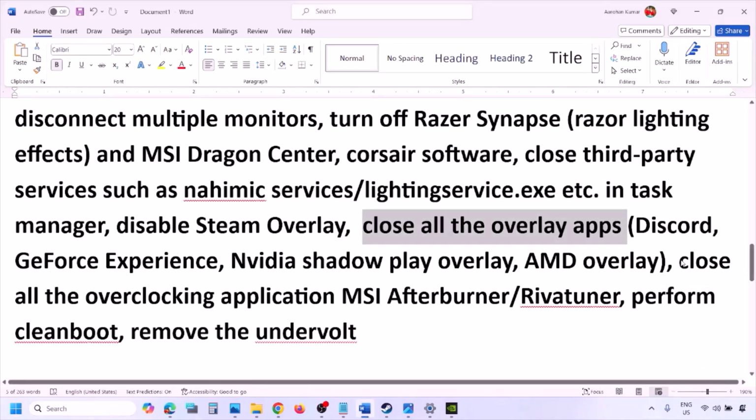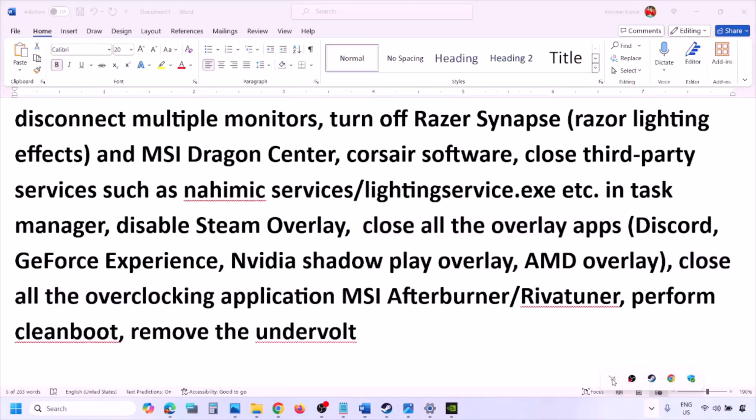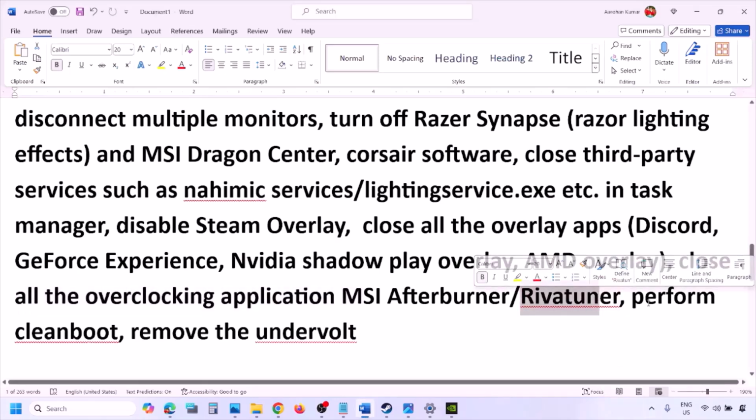Also close all the overclocking application, like if you have MSI Afterburner running over here, make a right click, close it. If you have RivaTuner running, you can close RivaTuner.